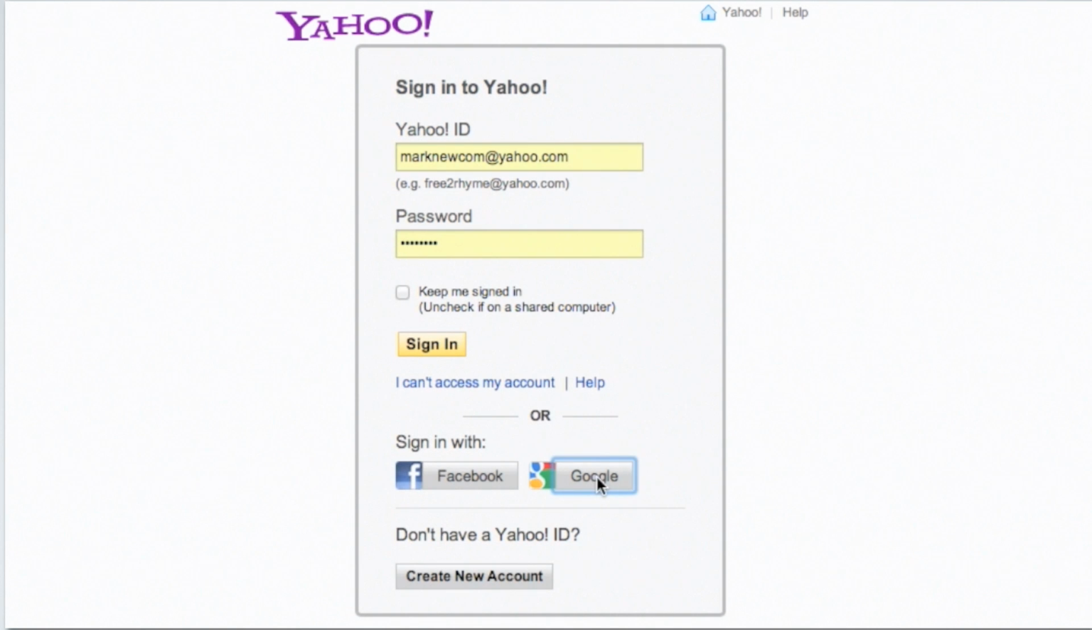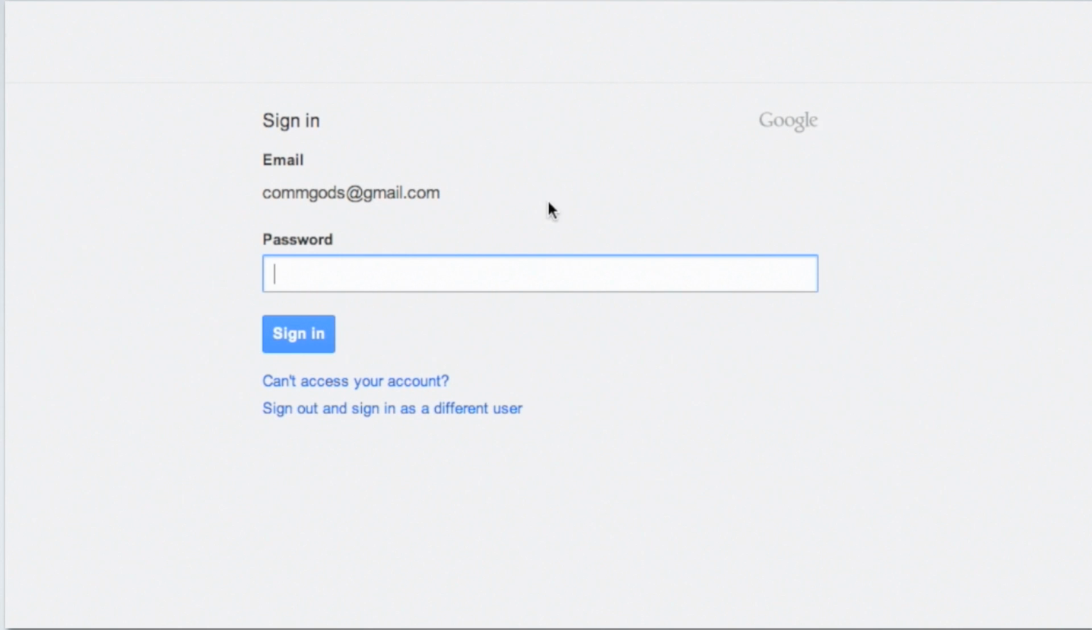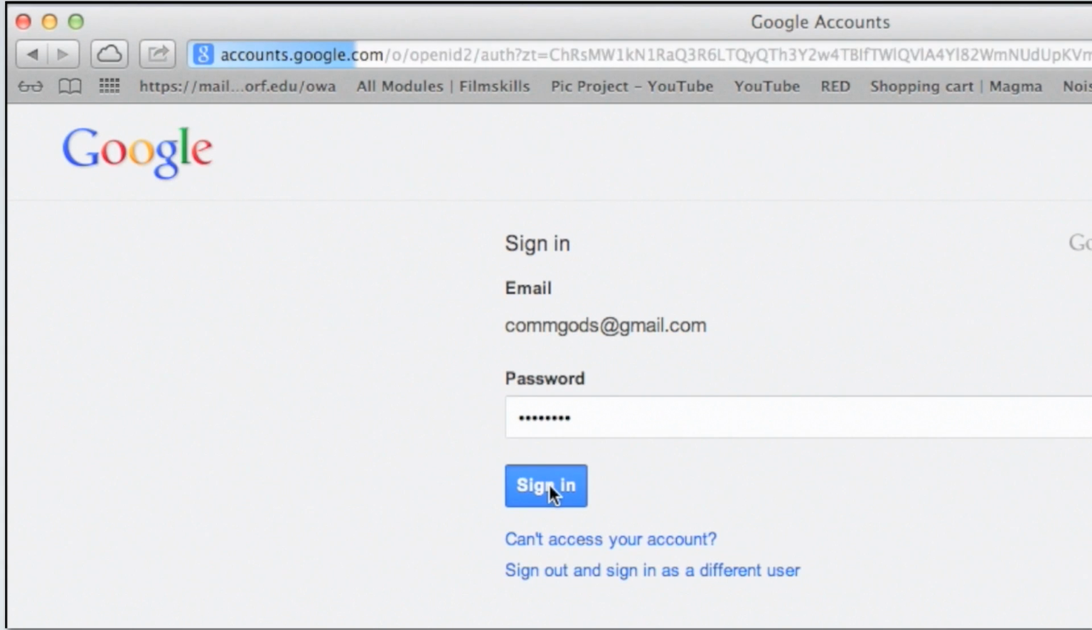For this course in Gmail, I already have a Gmail account called ComGods that I set up. So in it, I'm going to create my password here, or I actually already have one. See if I can type it in. Fat fingers, get it right. Let's find out. I'll sign in. And I got it right, and here I am.